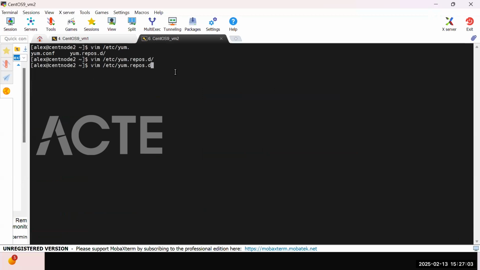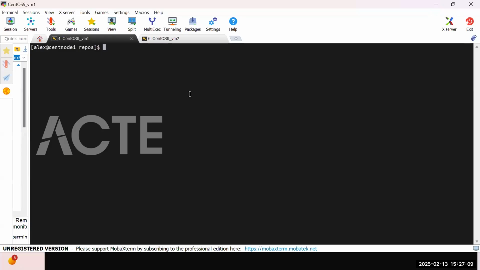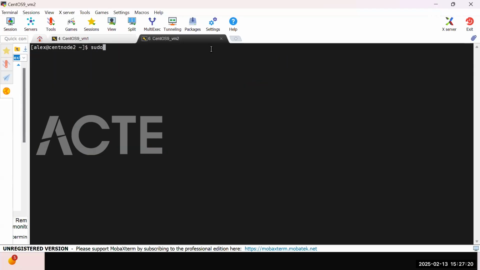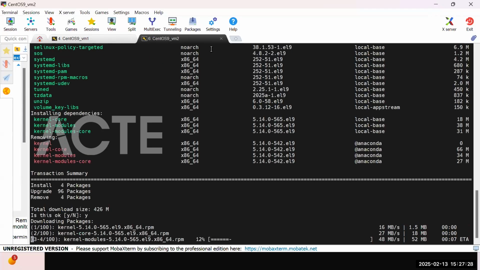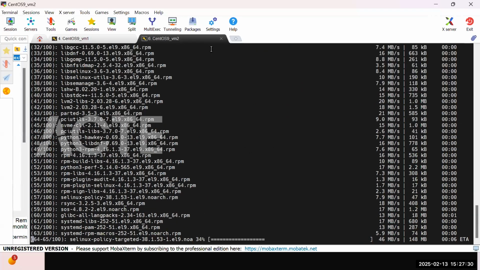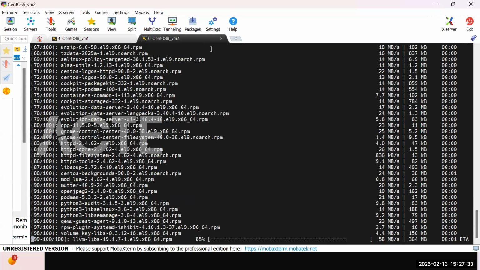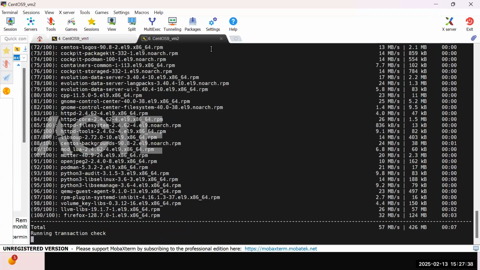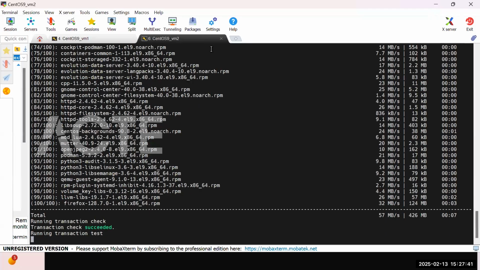The only thing is we need to make sure this HTTP server is up and running. HTTP is running, so in case we give sudo yum update, this client will take it from the local server. It will be quite fast as well. It will do its job quickly because it's very internal, and it will not take much time.